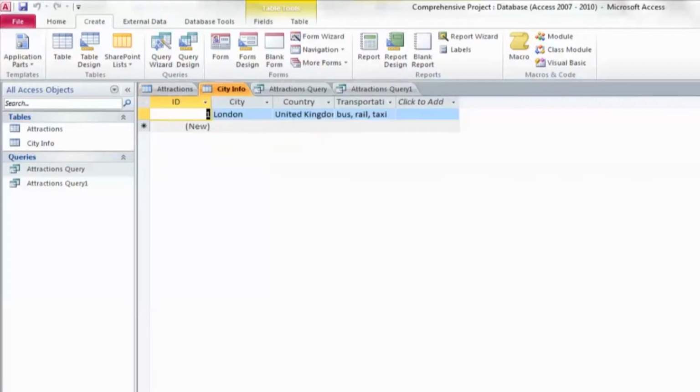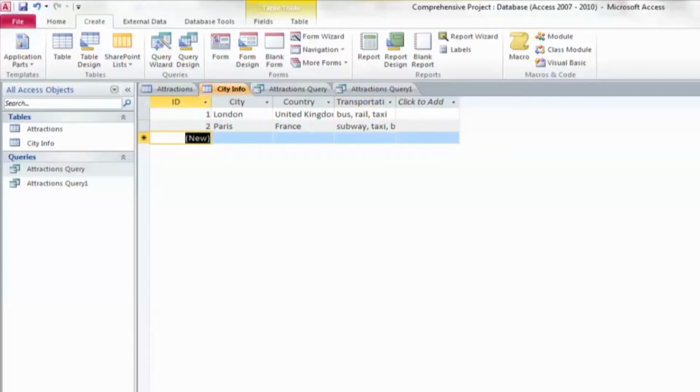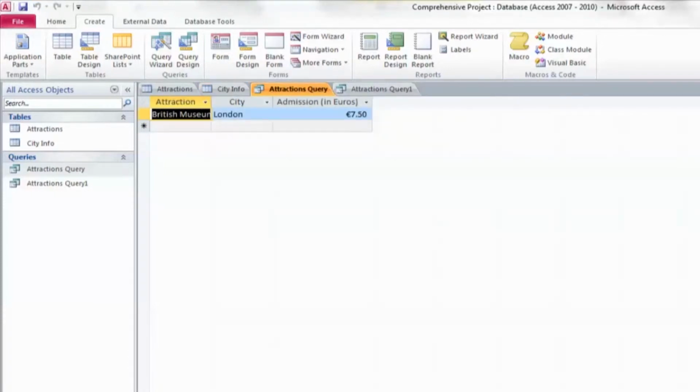And I switch to the city info. Now I have no information here on Paris, so let's add some. So I type in Paris. The country is France. And for the purposes of this, let's say we have subway, taxi, and bus transportation available. Now that it's all filled in, let's first go to the attractions query, our first query. And since I put the cost of the Eiffel Tower as more than 10 euros, it doesn't show up. So that would make sense.